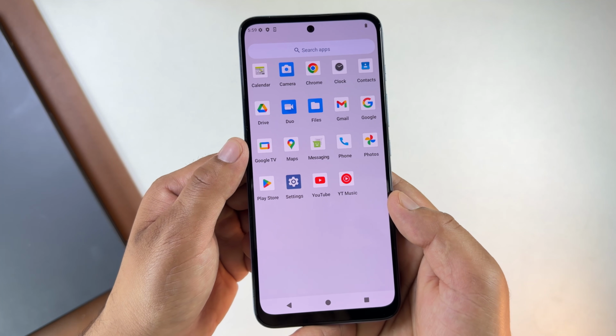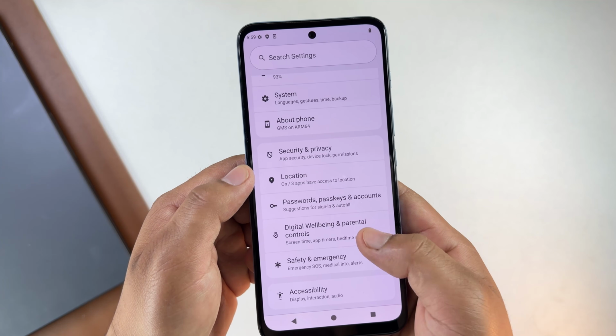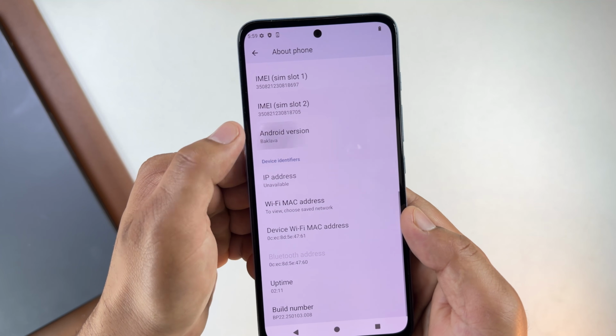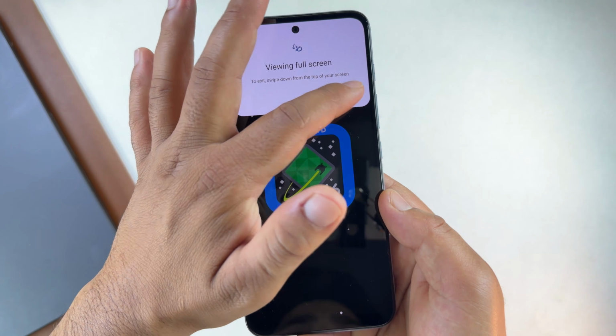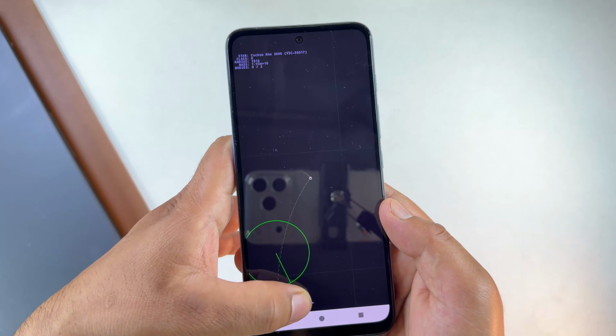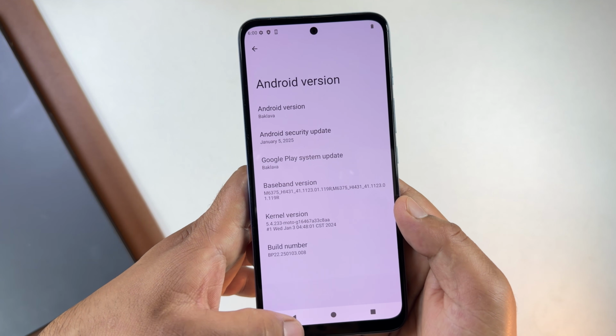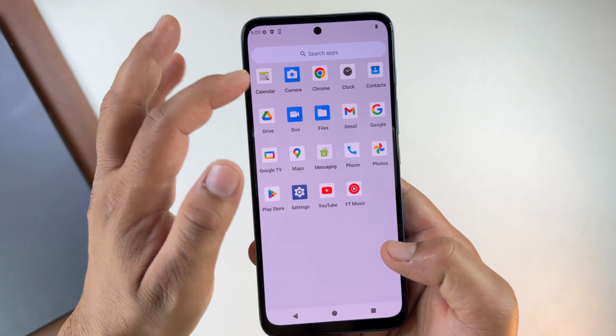And there we go. We have successfully booted into Android 16. Let me quickly check the Android version in settings. And as you can see, the Android version is showing Baklava, which is the codename for Android 16. Since this is an older GSI build, the interface might look a little different, and you may even feel like this is Android 15. But it is actually Android 16.